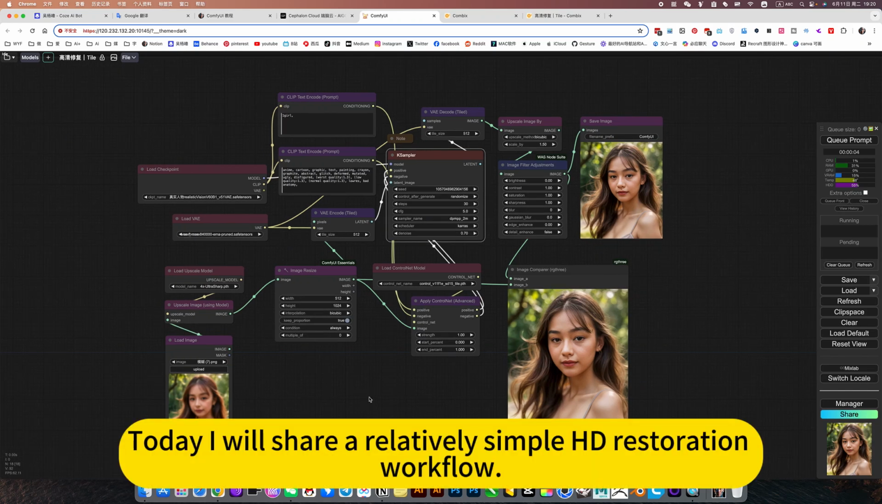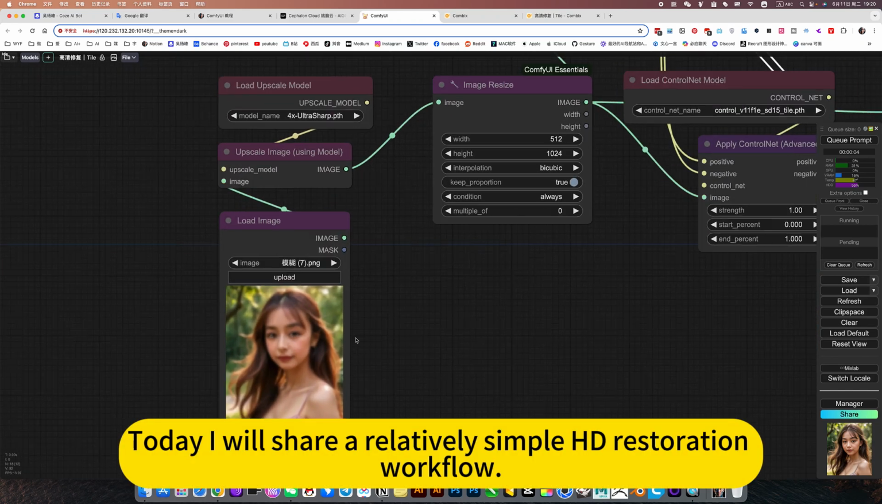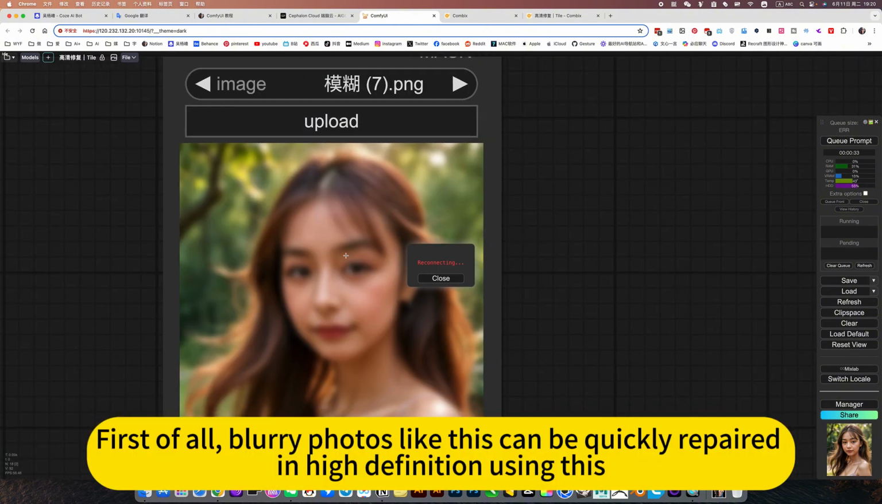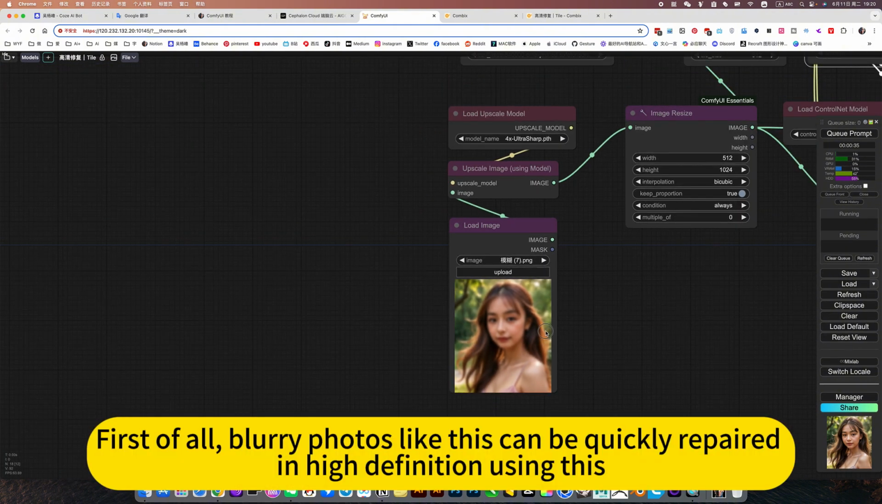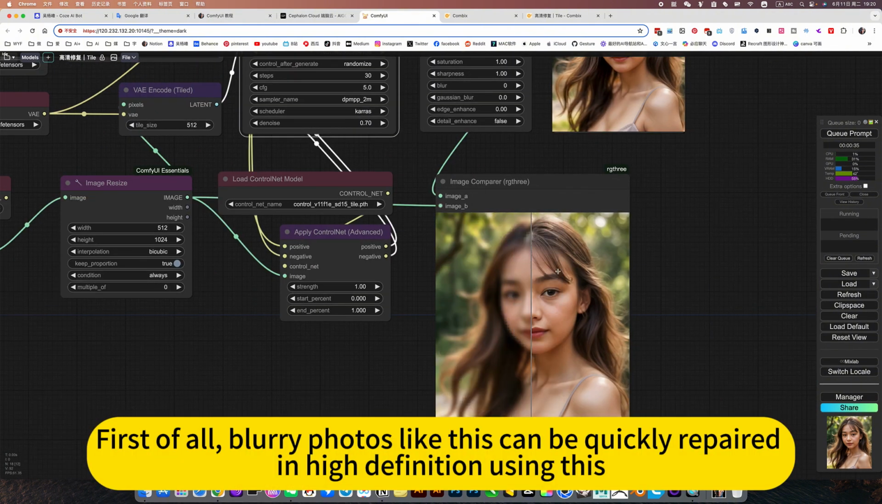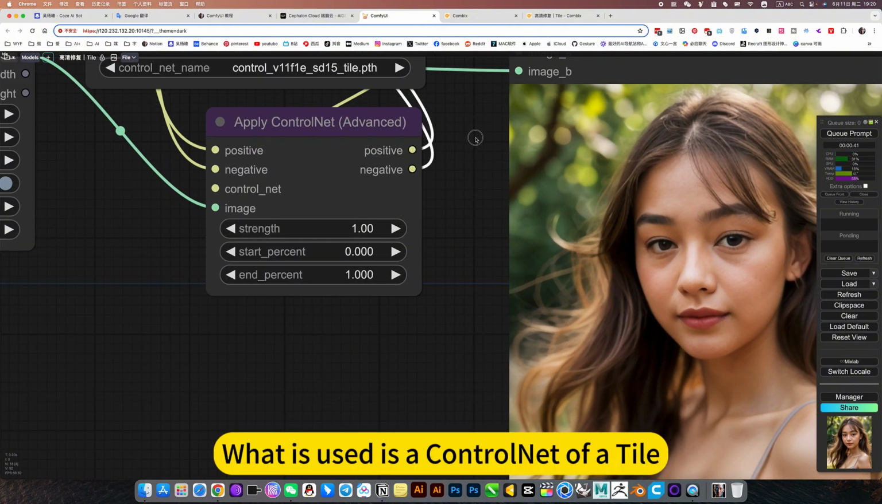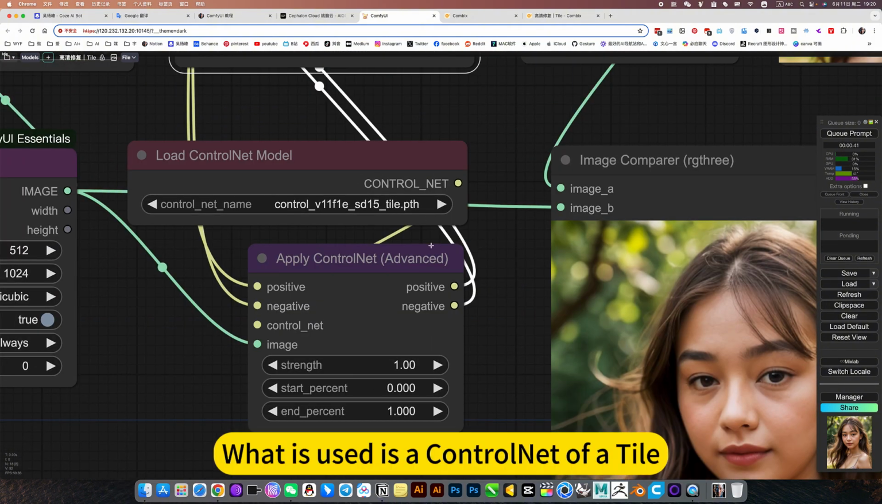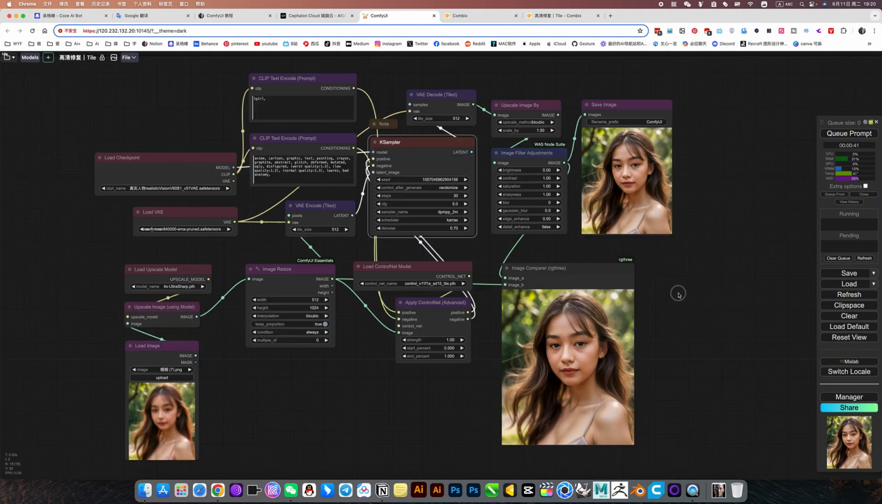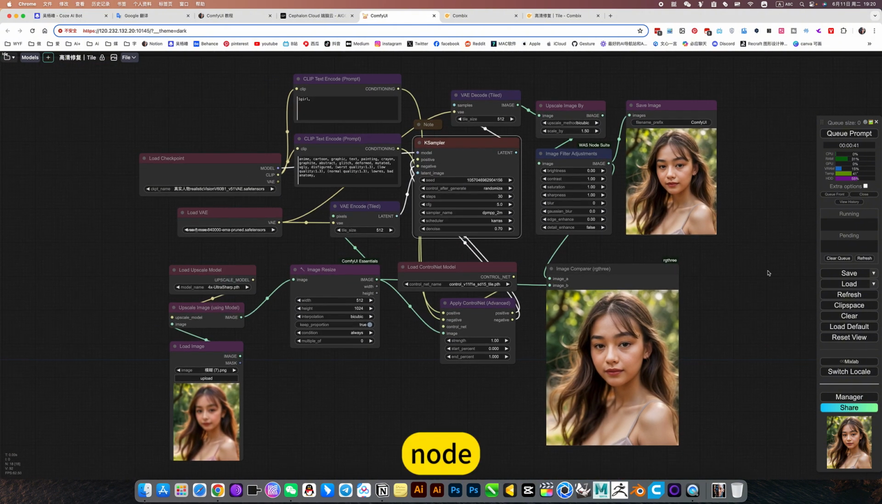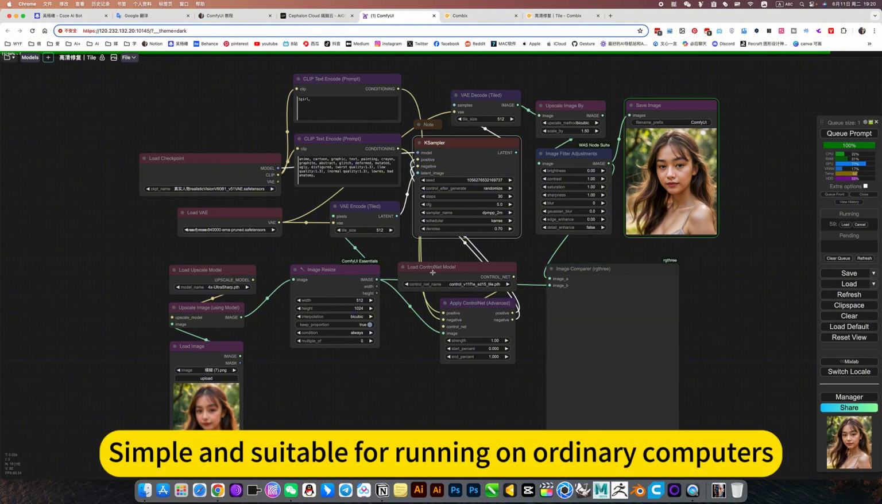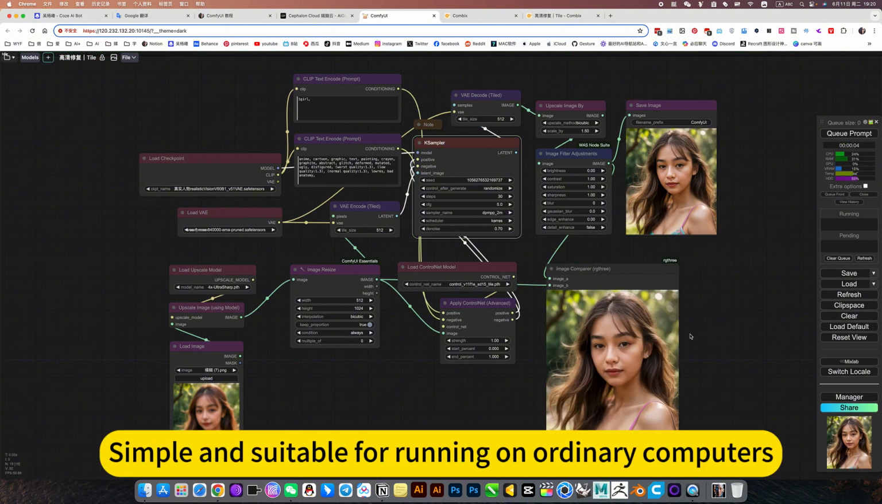Today I will share a relatively simple HD restoration workflow. First of all, blurry photos like this can be quickly repaired in high definition using this. What is used is a ControlNet Tile. The advantage is that it is fast, simple, and suitable for running on ordinary computers.